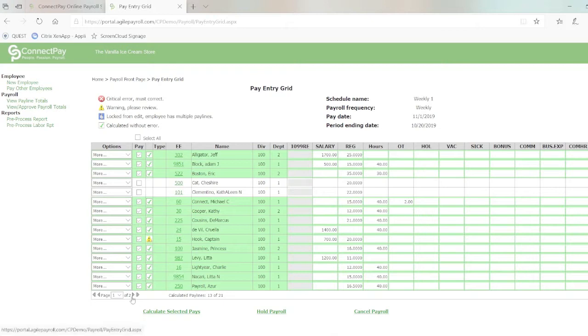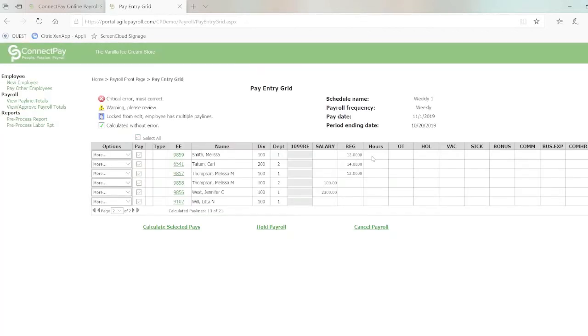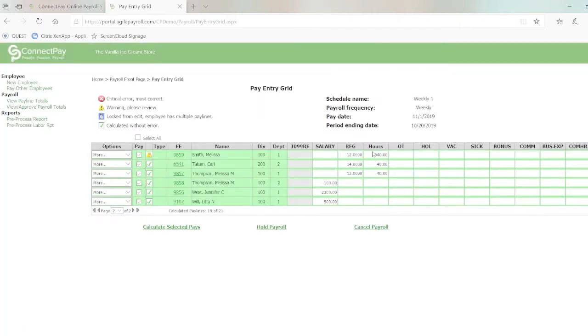Once that all looks fine, you go to your next page and you have your next set of people. Again, select all, enter in your hours. Calculate your pay lines. Oh, I misentered her. I gave her 400 hours instead of 40. You'll get an error message if you exceed a standard hour time frame for a payroll, which is a good double check on whether or not you keyed it correctly.